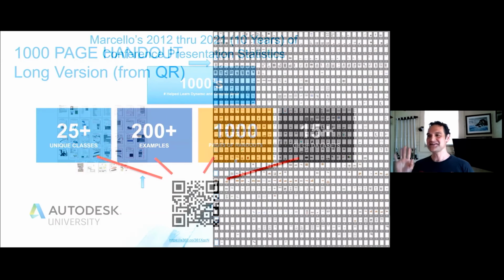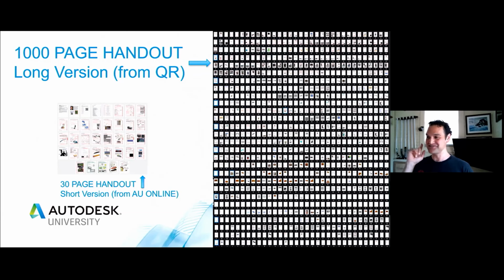Okay, so on the right here, this is what a 1,000-page handout looks like. You can get that through the QR code. Today, we are going through about 26 examples. That's the smaller handout that you see here. This is available on the Autodesk University online site with this class. So you're able to get that as a summary of all the classes. Okay. Large handout, QR code, small handout, AU online.